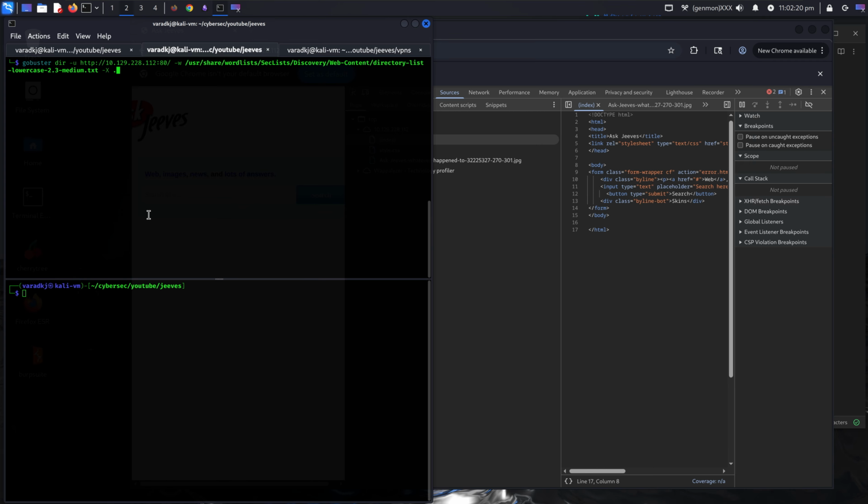Okay, let's look for bak files, HTML, PHP, ASPX, because since this is a Windows machine, right? ASPX, ASP, what else? PHP bak. Maybe JS. Yeah, I think that's good enough, right? Okay, let's go.